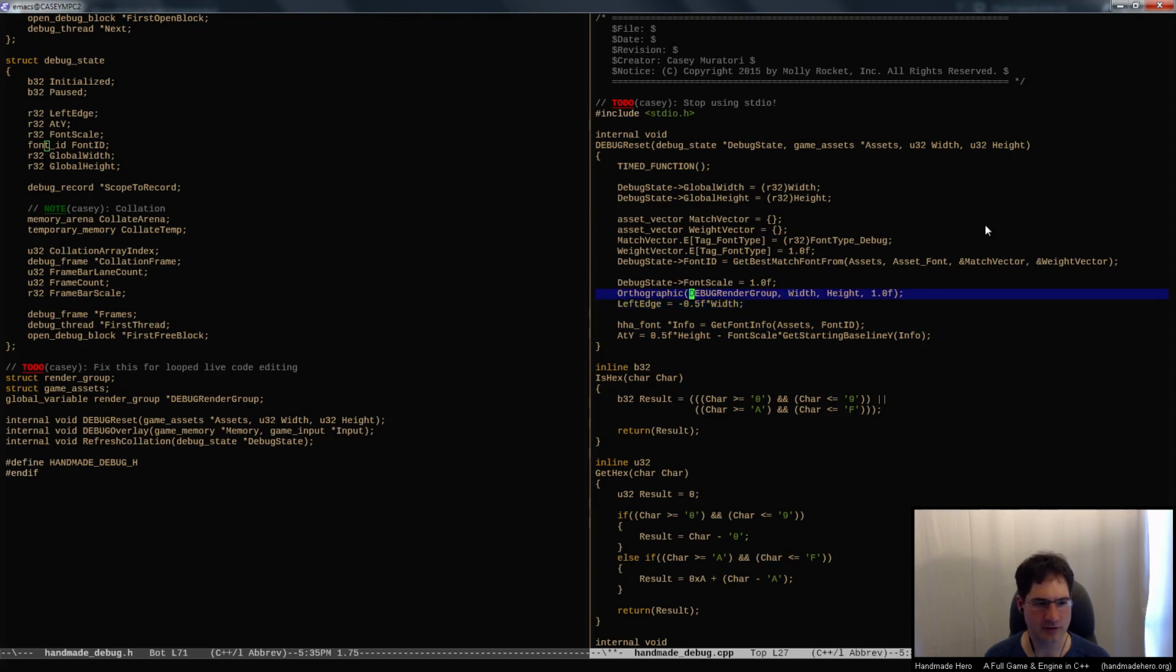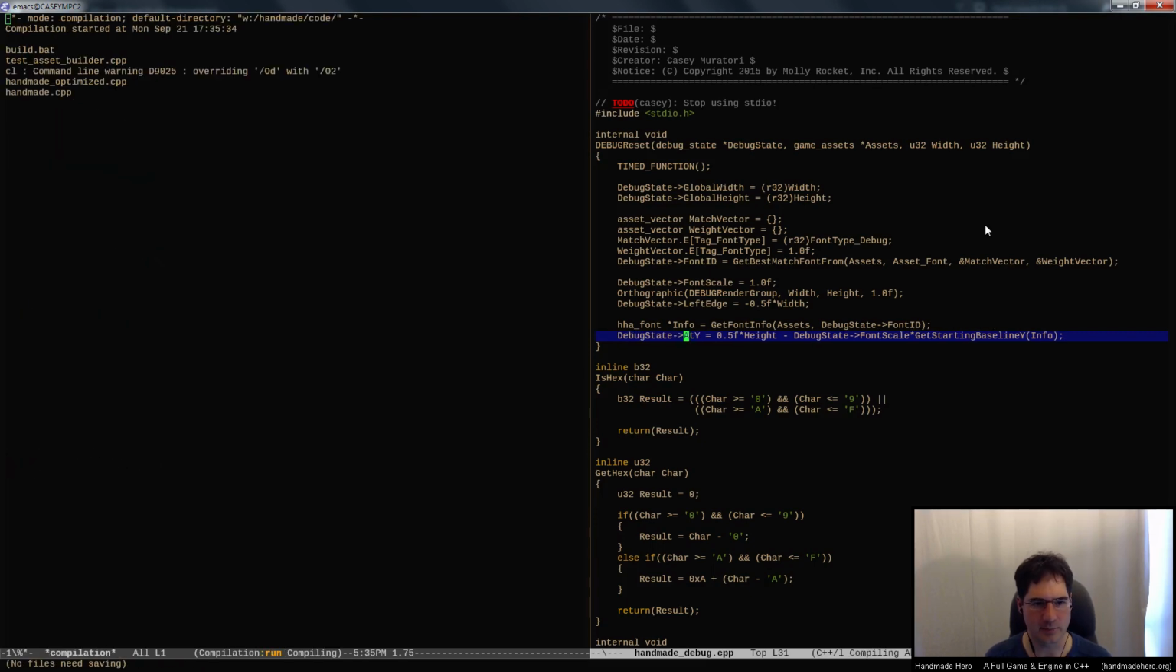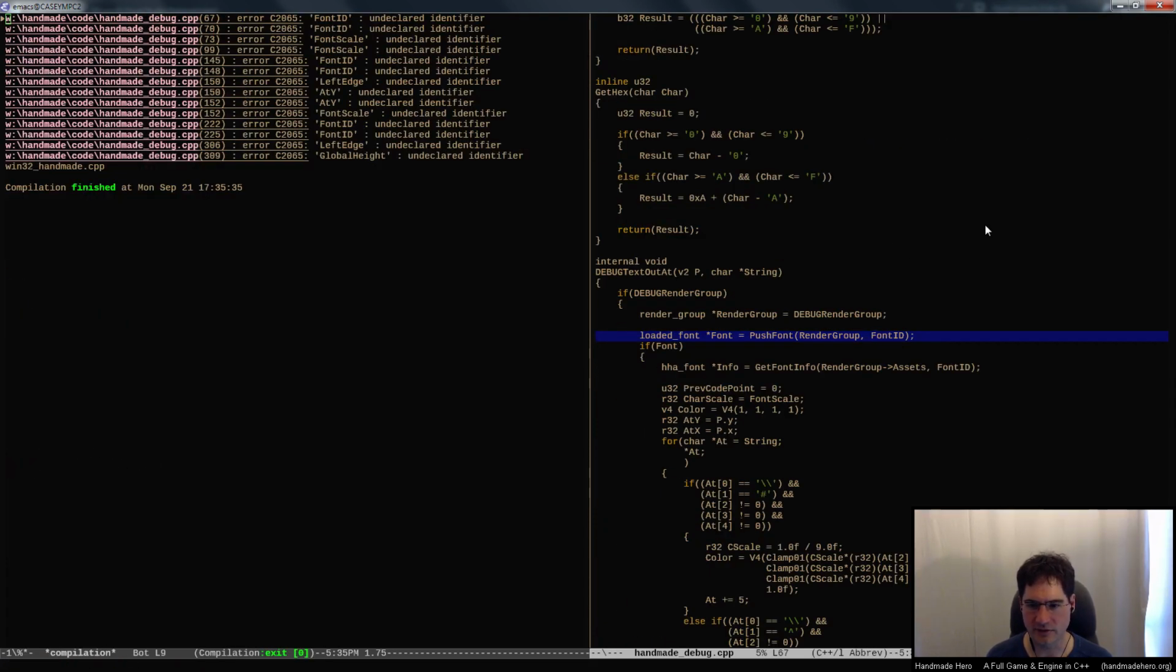Debug render group, I'm not sure where that's coming from. That must be defined elsewhere, so we should also probably make that be something that pulls inside as well. So we'll handle that in a second. So there's that left edge. There's the font ID. There's that font scale. So I think most of that is probably okay. Let's let the compiler guide us through the rest of this here. Okay, so debug text out at.